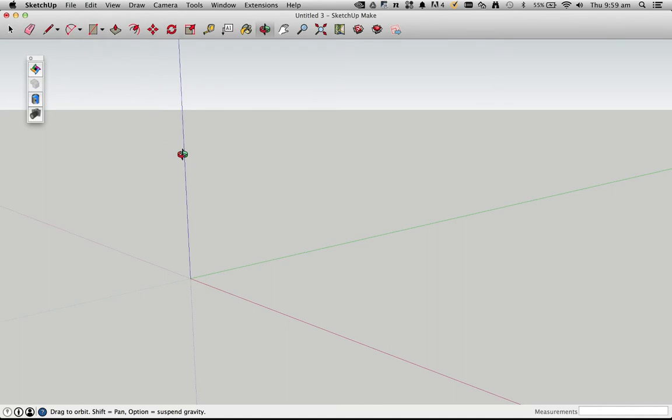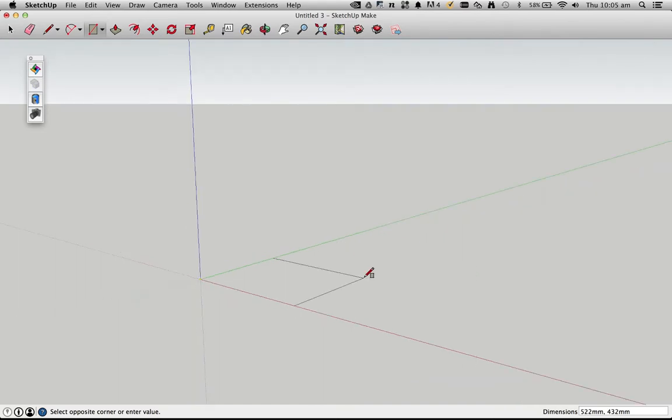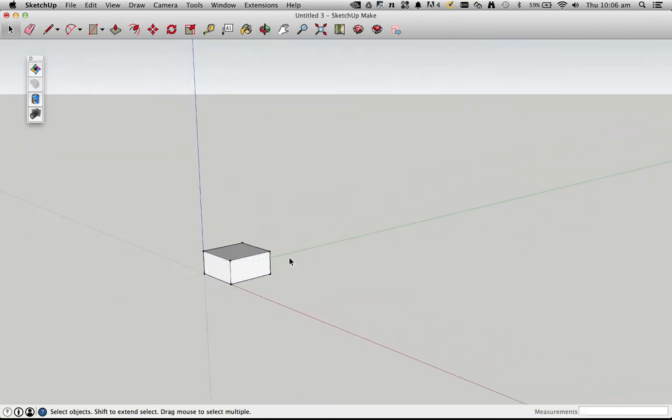Okay, so now we need a model, so I'm just going to quickly make a test model. I'm just going to make a small little cube, roughly about 200 by 200, and then maybe 100 high. So a wee test one.